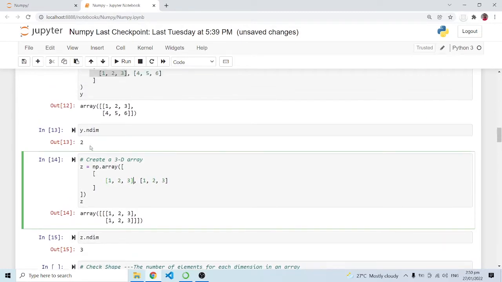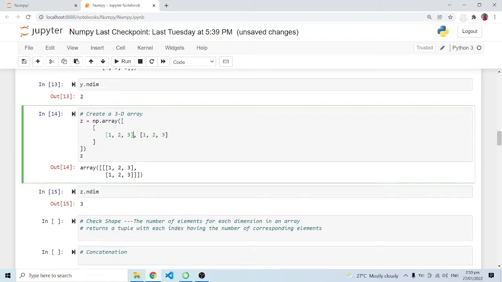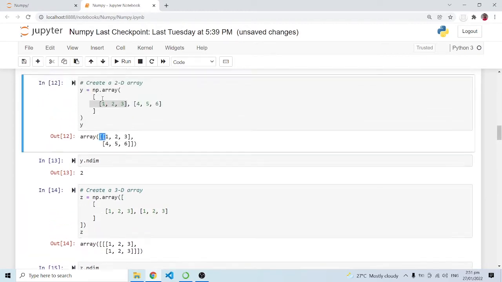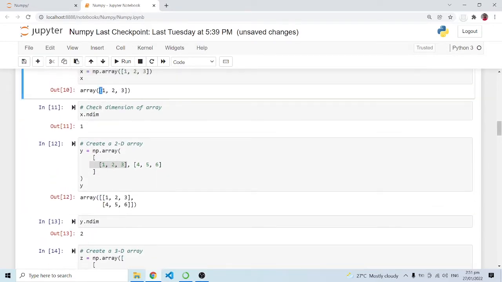Now this may sound very confusing, but take it from me. The number of brackets you have in here will depict the dimension that we are heading towards. So this is definitely a 3-dimensional array because we have 1 2 3 brackets before we get into the main thing, and over here we only have 2 brackets, and here it is just 1 bracket. So the kind of brackets you have will show the dimension in which you are getting into.